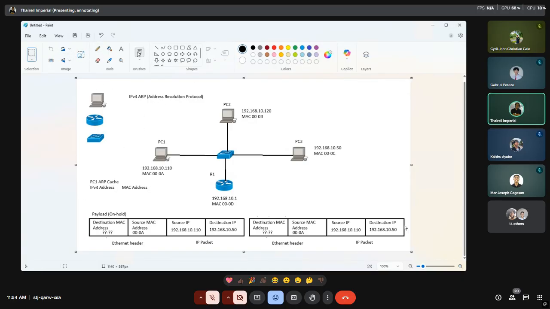So, it will send instead what we call an ARP request. Okay? ARP request packet. Okay. So, it will send this instead.